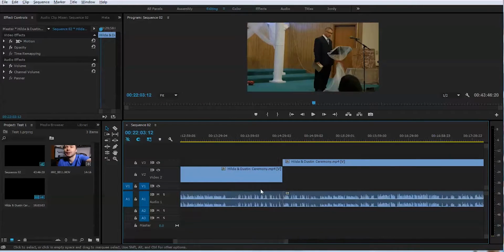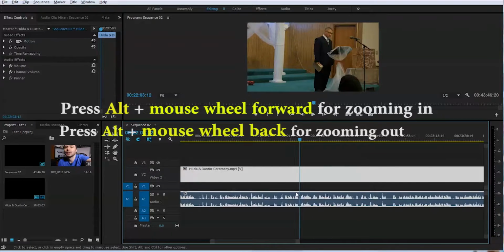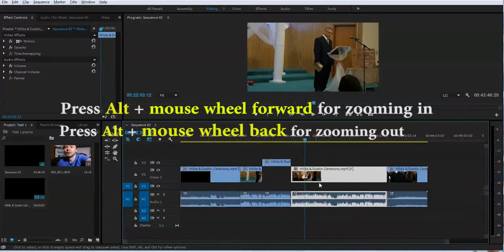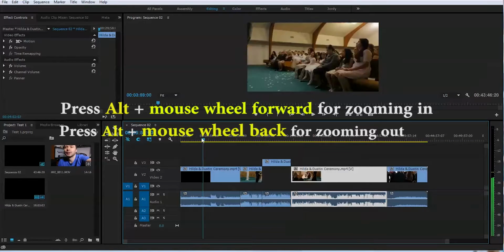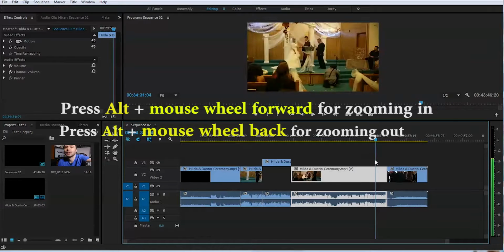Another really nice feature is zooming in. To zoom in, you can simply press the Alt button and scroll the wheel on your mouse. To zoom out, hold the same Alt button and scroll the wheel back. That will certainly be much faster than trying to do this only with the mouse.